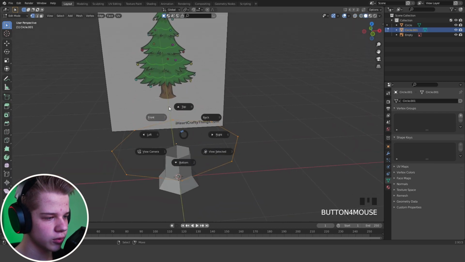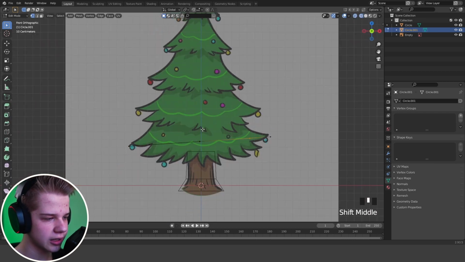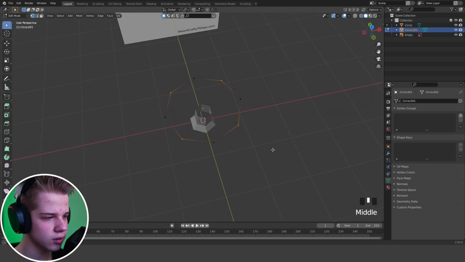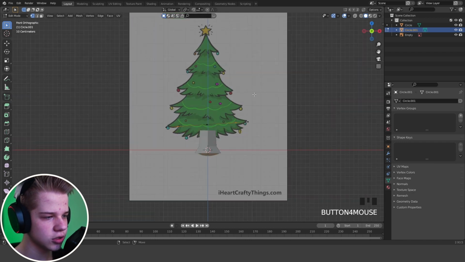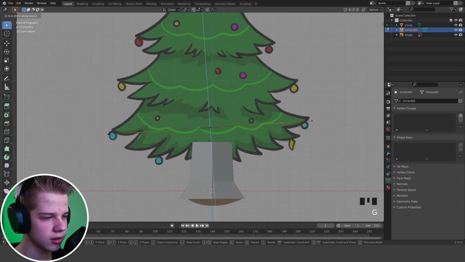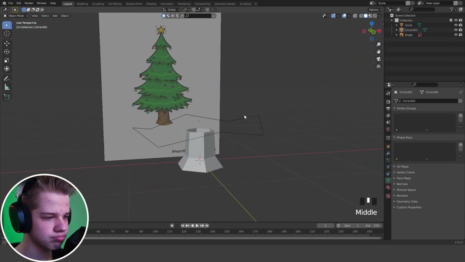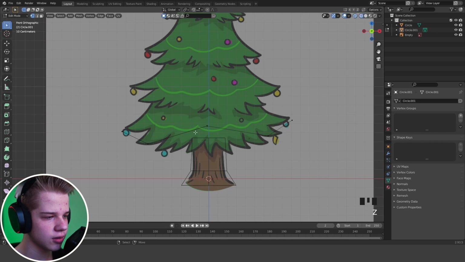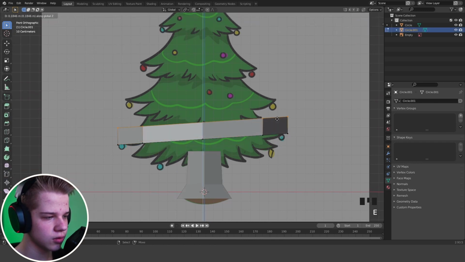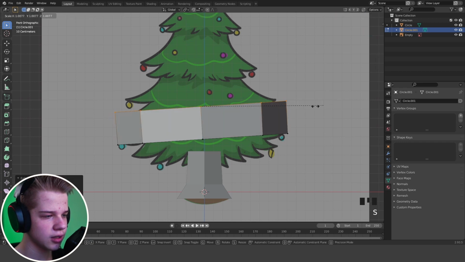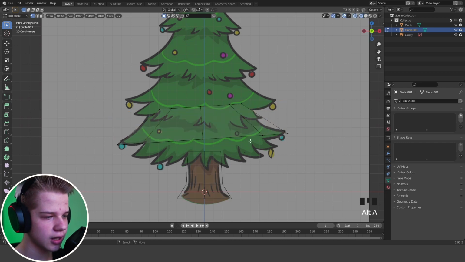And then with this, we're going to just select some of the vertices like this, so you can see, and then just G and Z twice to make it on the local. Select this. Okay. And then, actually, before we do that, just extrude Z Z and then scale down and then do the same thing.